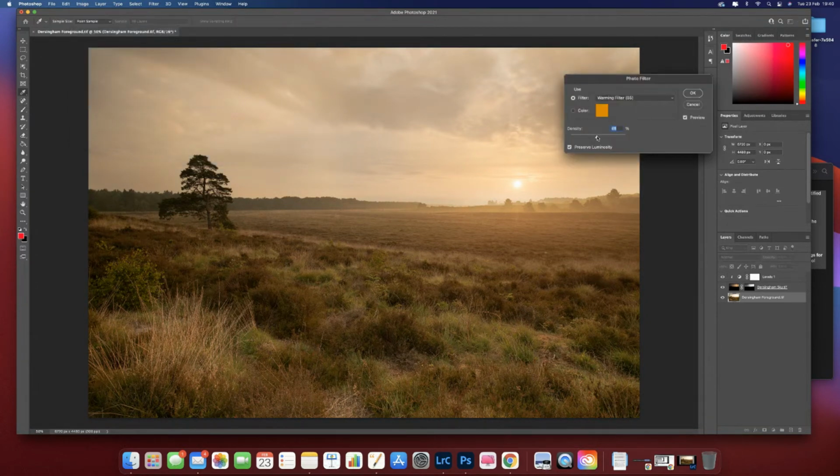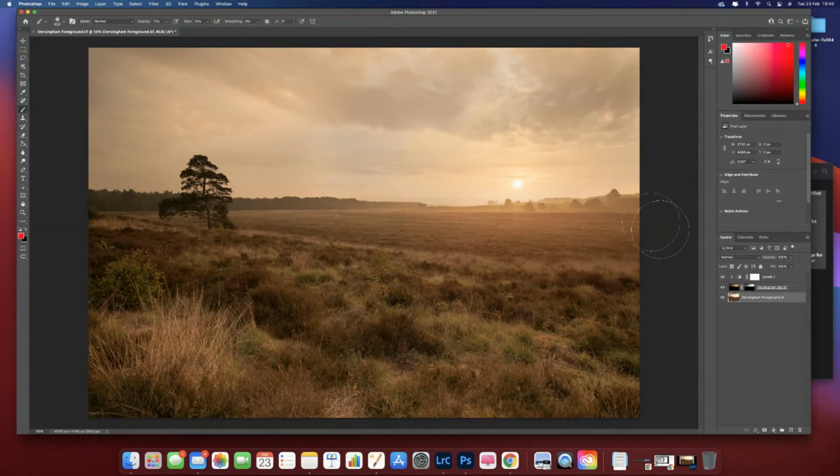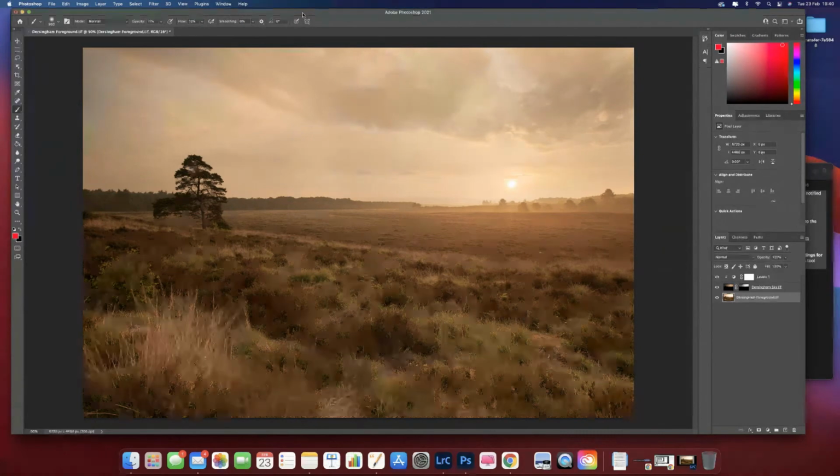So again, here, look, we can just add a little bit more orange, just to blend it in, really, just to bring it all in. So that's quite nice. So if you think about that as a final image, that is what you want.